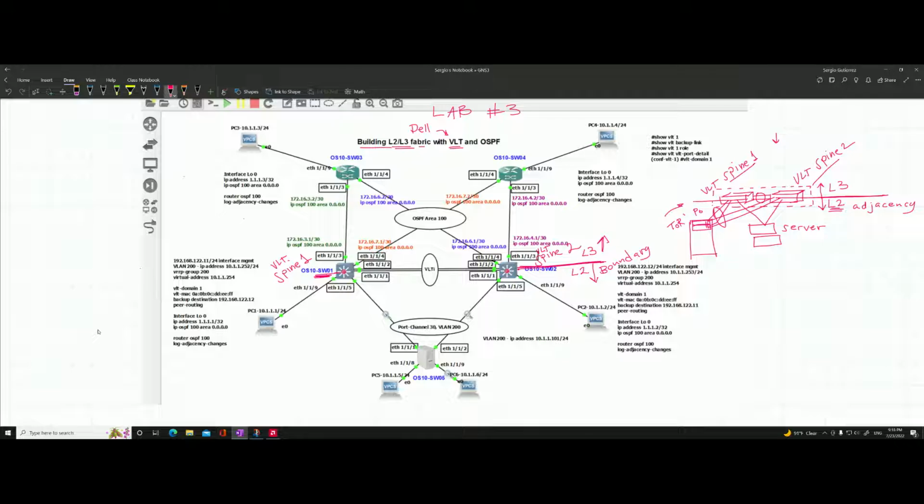And on the layer 3 section of this topology, I'm going to be configuring a dynamic routing protocol such as open shortest path first that will allow us to create a dynamic routing topology. Now the process for OSPF is going to be OSPF process 100, and the area is going to be area 0. So that's what the lab is going to be about.